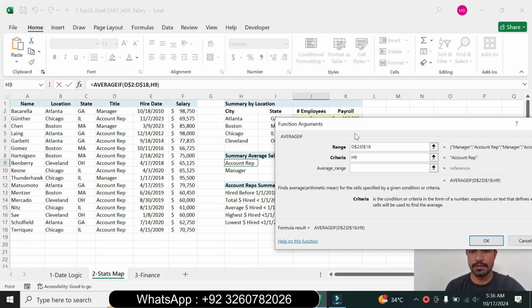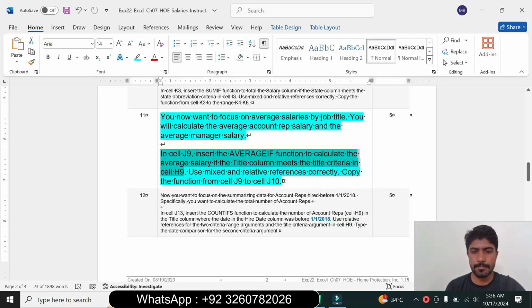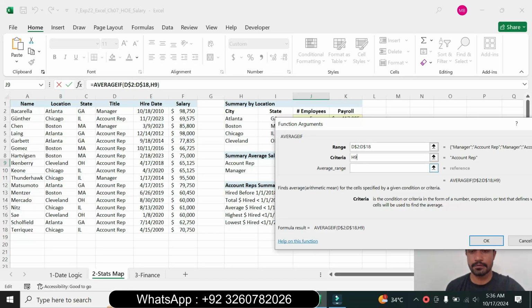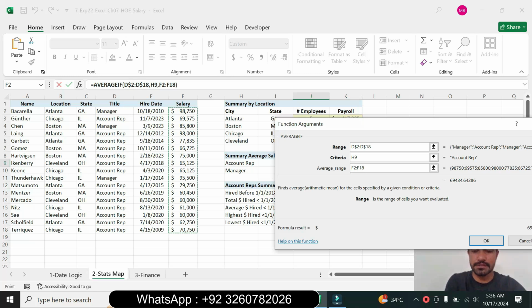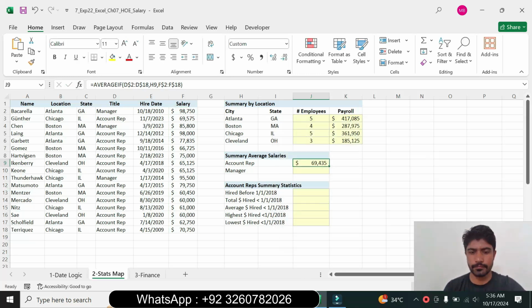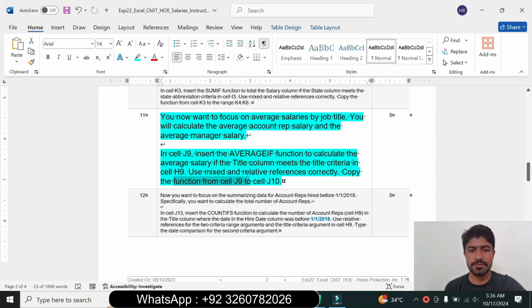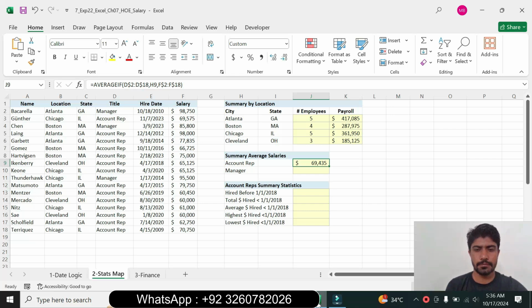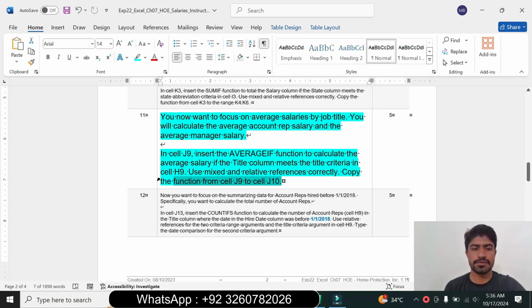Account rep. And the average range is to calculate the average salary. The average range is the salary column, F2 to F18, and apply the absolute reference by pressing the F4 button. Click OK, and copy the function from cell J9 to J10. So question number 11 is complete.